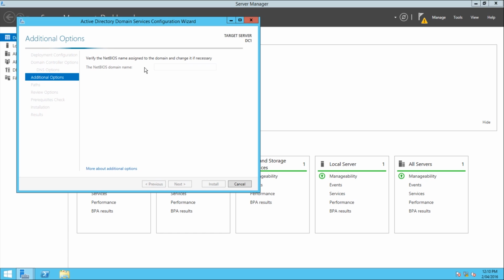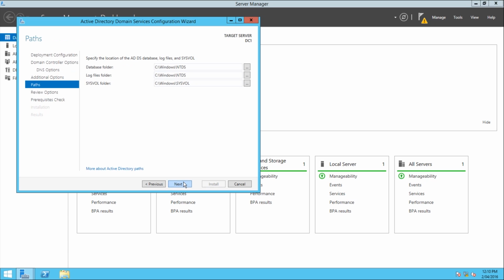So in the NetBIOS name, I'll just leave it the same as the domain name. Then the next thing is the path for the Active Directory database. I usually leave it as C:\Windows, but you can store it somewhere else if you have any reason for that. But for this testing stuff, I just leave it as default.